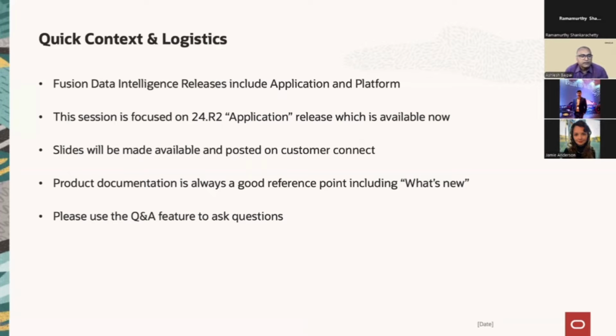The slides we're sharing here, we will make available on Customer Connect. Our goal is to make Customer Connect the place where we'll share content like this, and we will organize more events so that we are really providing information about our releases and our features there. Feel free to log any ideas that you would like us to work on as well.